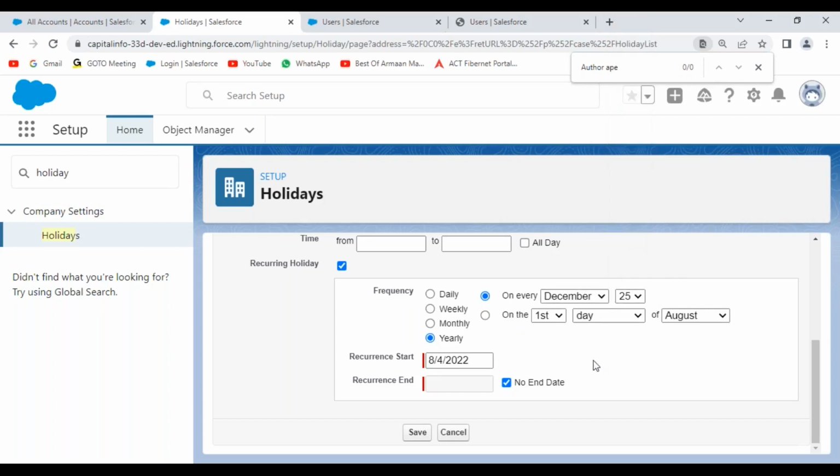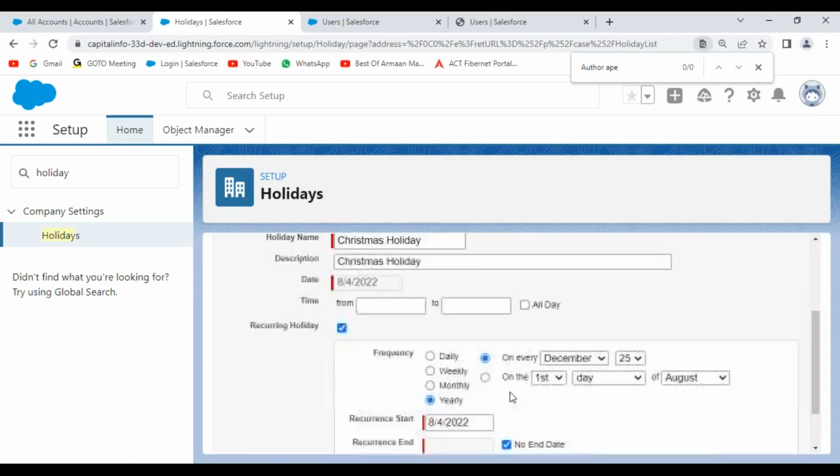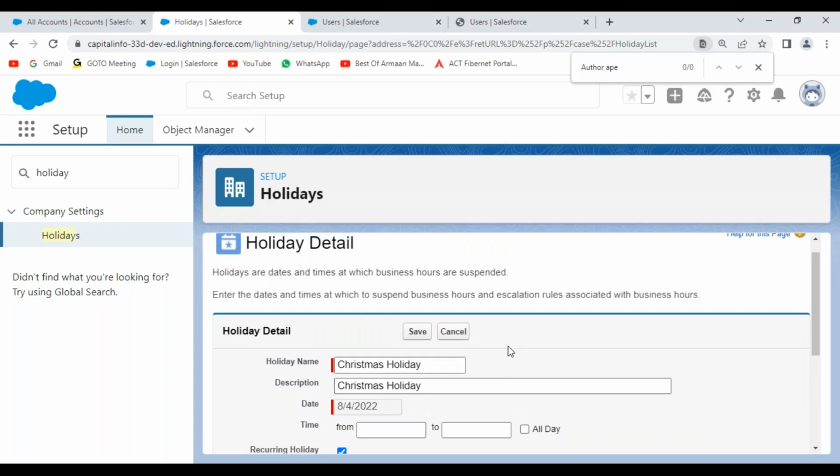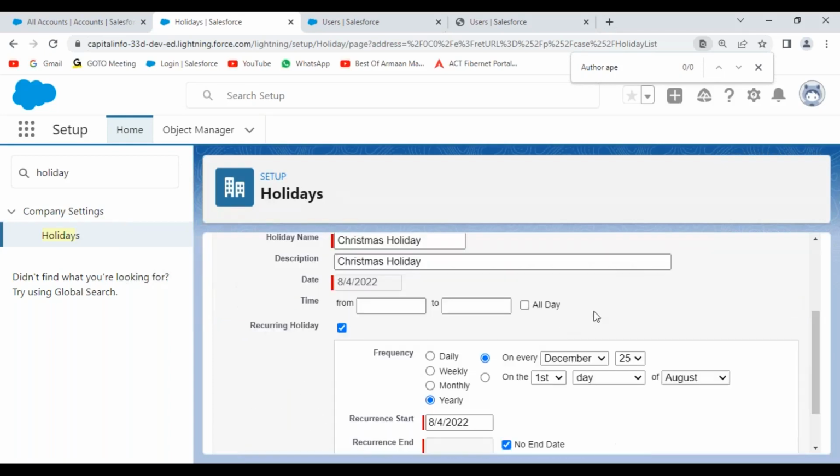Okay, 25th. So now every year, on December 25th will be the holiday over here. So now we can specify. If you want to specify from which date to which date, we can configure it depending upon the requirement, because it is a fixed date. There are some holidays which are fixed dates.